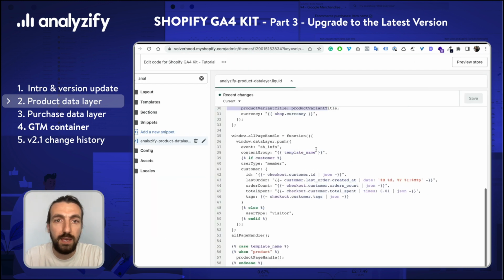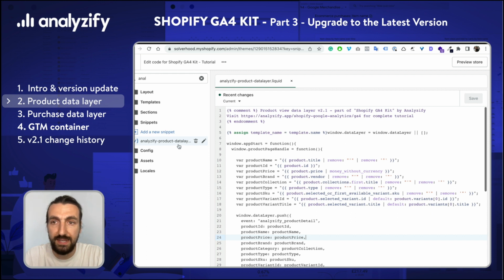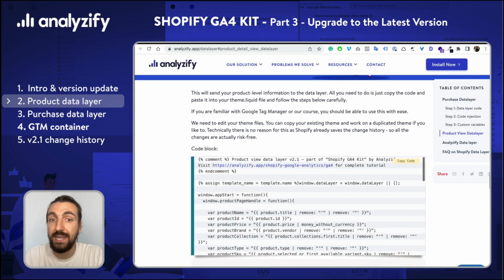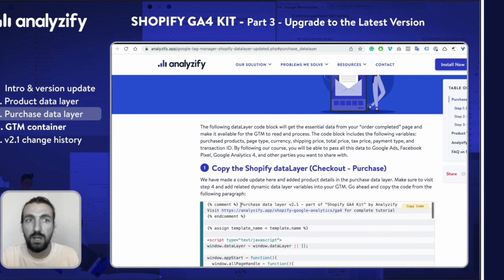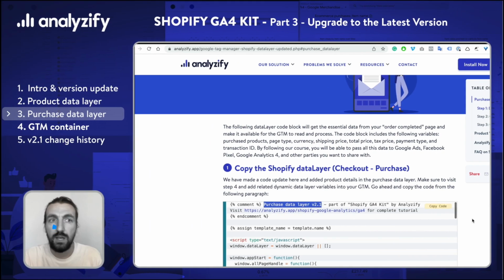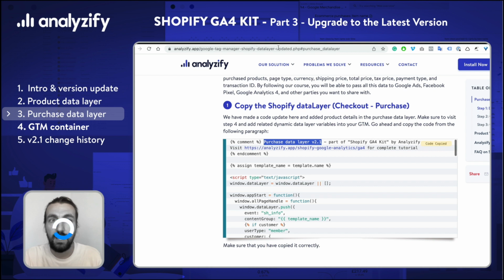Now let's go back. Please make sure that the product data layer is here, saved, and it is the correct version and matches with our website. Once again, by the time you are watching this video, we might not be on version 2.1. It doesn't matter. Please do the same for the latest version. Now we will update the purchase data layer. Similar to what we have done with the product data layer, now it's time for the purchase data layer.